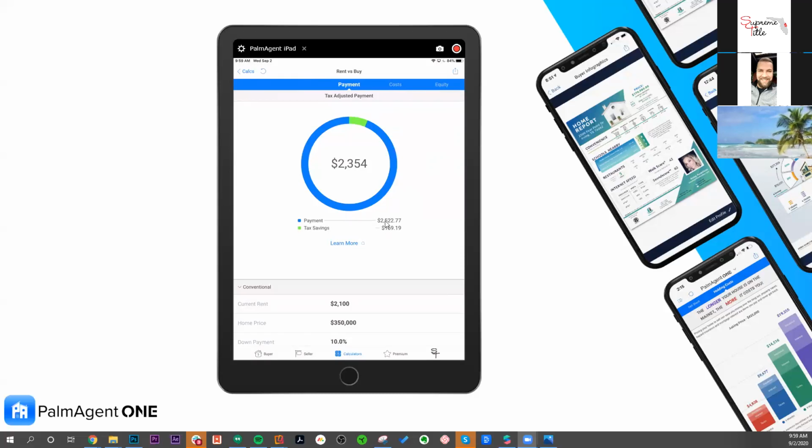So yeah, their payment is $2,522. However, we're going to subtract the tax savings. So after that annual impact, it's going to feel more like $2,354. So we're going to show them that tax adjusted payment. And again, in the situations where that's lower than their current rent, this is a ridiculous screen to show them. You can say, hey, you're spending $2,100 a month renting. It's going to be more like $1,900 a month that you would be spending buying this home, and you're going to own that home. So that's on the left side with that payment result screen.